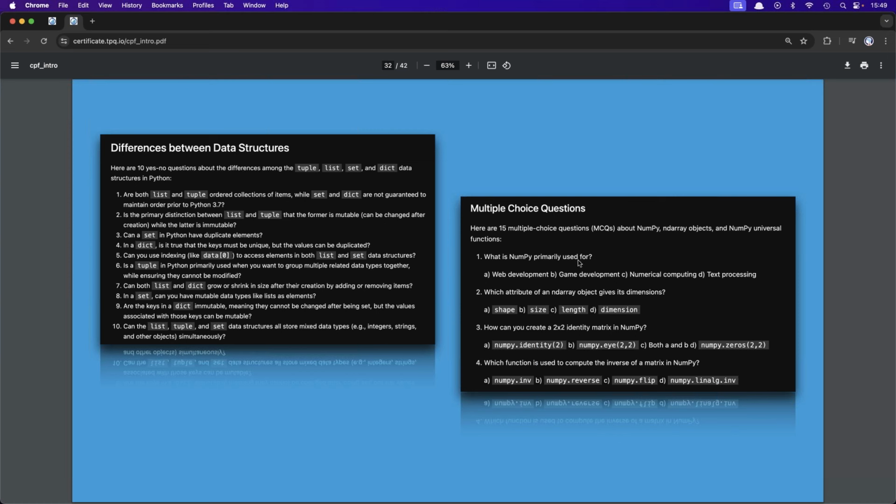Well, what is NumPy primarily used for? Web development? Probably not, right? Game development, here and there. Numerical computing, that sounds good. Text processing, not primarily, right? I would say in all of these areas we can use NumPy to some extent, but primarily, I would say here it's numerical computing.